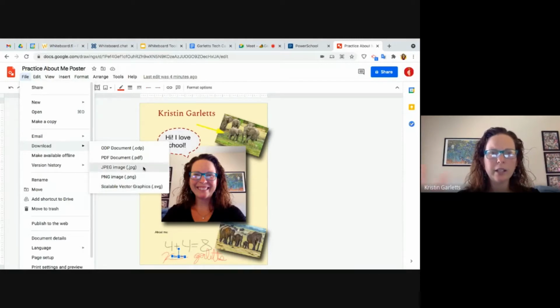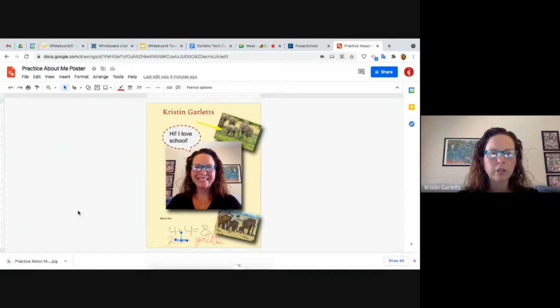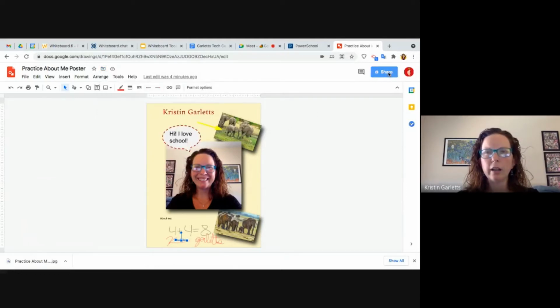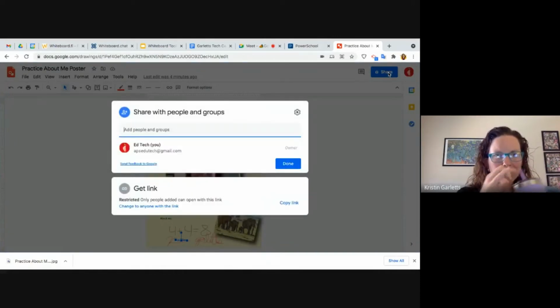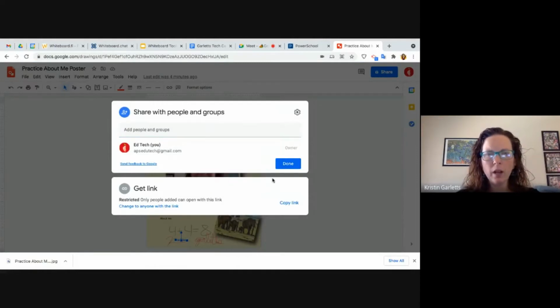So when you download it, it's just going to automatically download to your computer. Mine shows up at the bottom here. Yours might show up in a different place. It is saved to your drive. So just like any other Google Doc or slides, you can move it within the folders. You can share it with an individual. Like you could add a co-teacher on here if you wanted to create a poster for content you're teaching. You can also copy the link here.